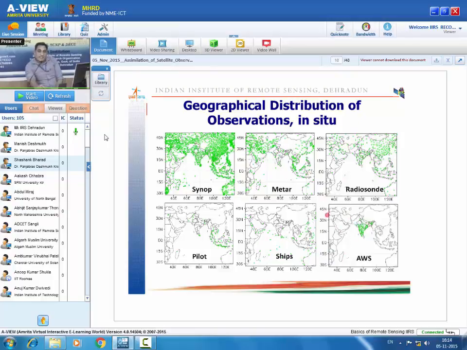So if you see in a nutshell, there are a lot of data gaps in the oceanic region, because there are no radiosondes or very limited ships available. So we have a large data gap over the oceanic region, and even over land the radiosondes are very limited. Over India, about 40 radiosondes are launched daily at 12 UTC and 0 UTC. So the rest of the time we don't have observations over land.